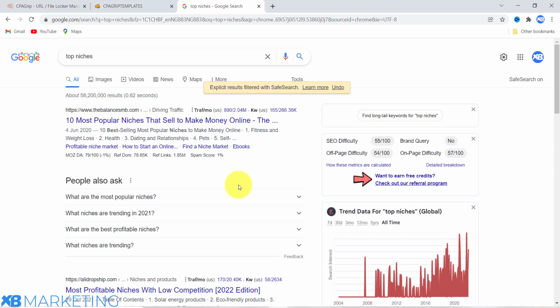And after you find your niche, you must also keep in mind that you cannot just promote any product that is unrelated to your niche. So let's say, for example, you are in the jogging niche. You don't want to promote an insurance offer or an insurance content locker to that niche, because it doesn't make sense to them and it's not going to convert well for you.